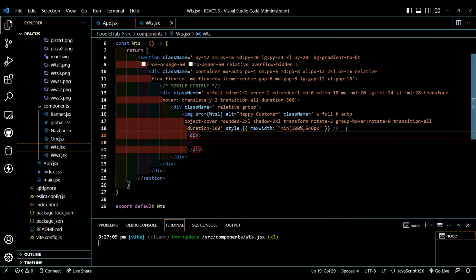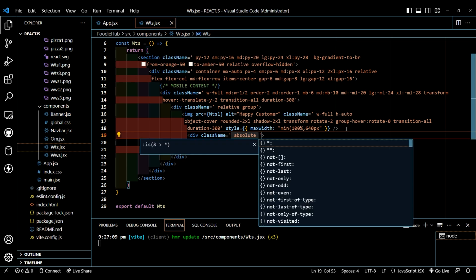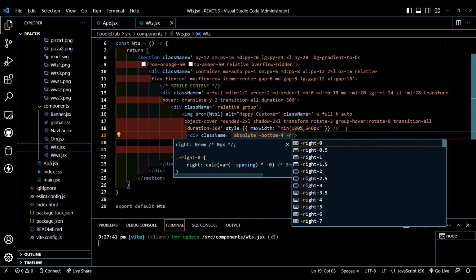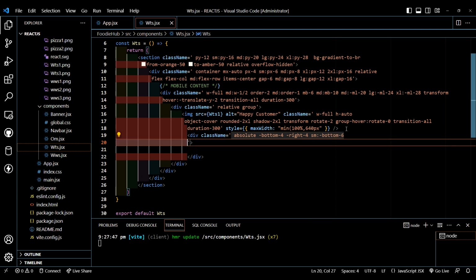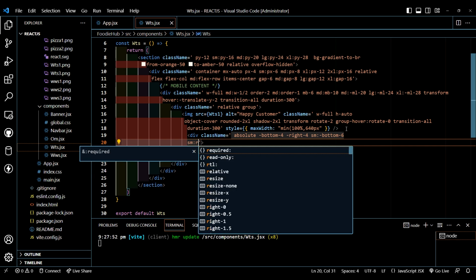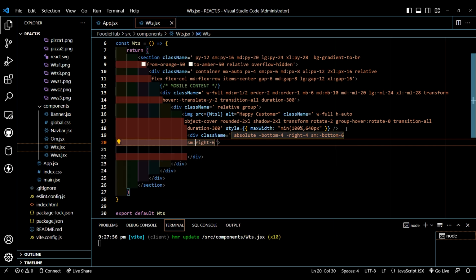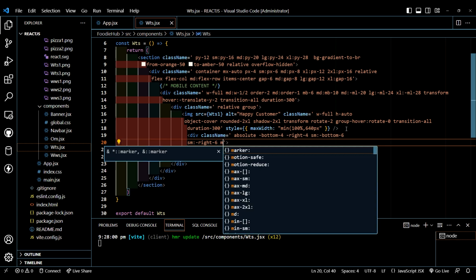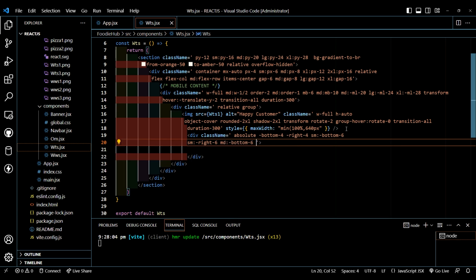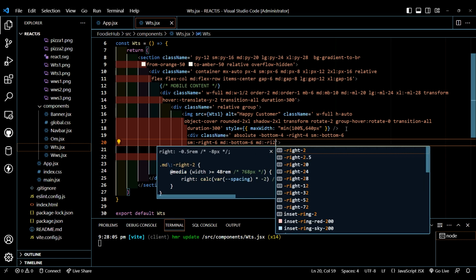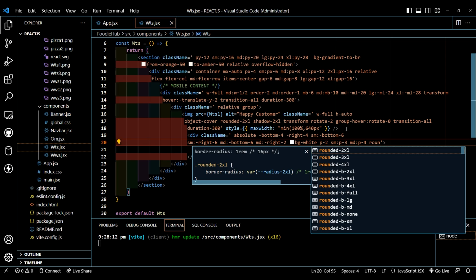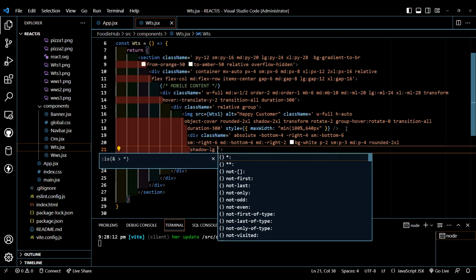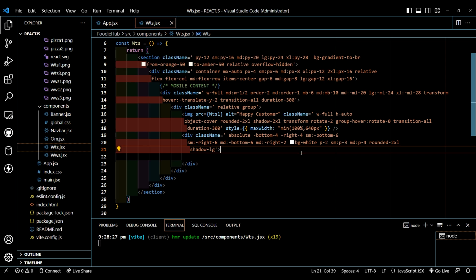Now let's create another div. Give class name, position will be absolute, minus bottom 4, minus right will be 4. For smaller screen, minus bottom will be 6. For smaller screen, minus right will be 6. For medium screen, minus bottom will be 6. For medium screen, minus right will be 2. BG white. Padding will be 2. For smaller screen, padding will be 3. For medium screen, padding will be 4. Rounded 2xl. Shadow LG.